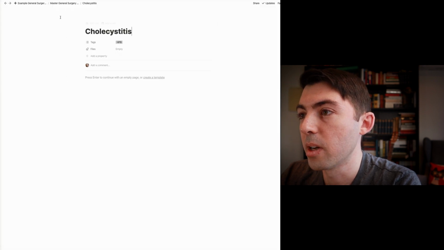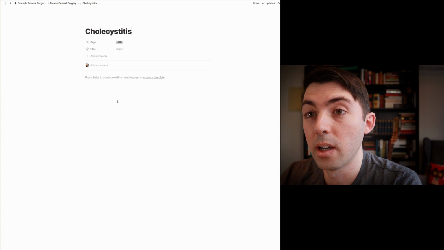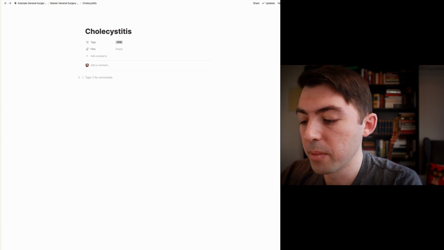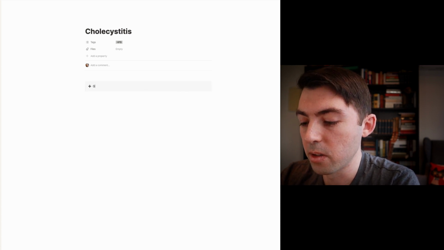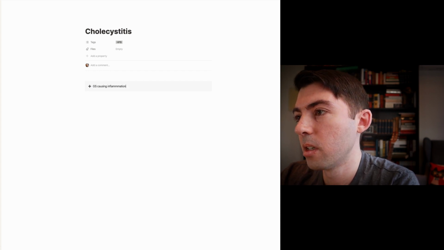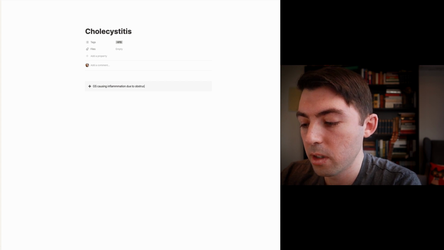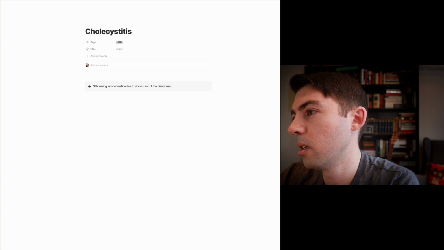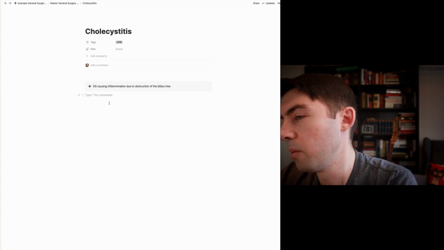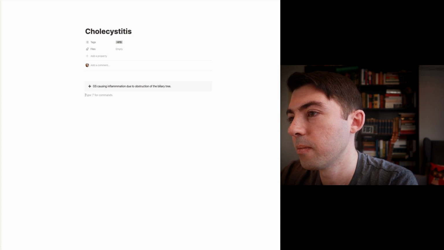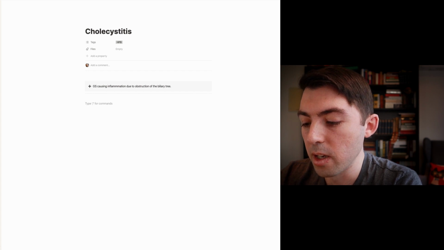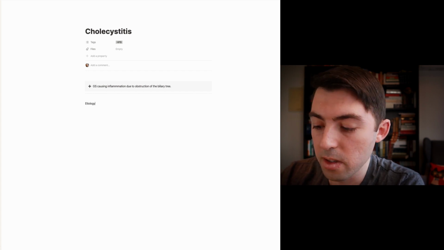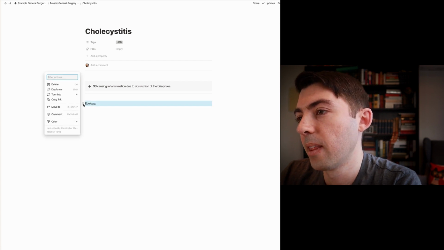And as you can see here now, I've got a page dedicated to cholecystitis, and I've got a tag for HPB. And within that then, I'm going to create a call-out box, which is then going to give me my definition of cholecystitis, which is gallstones causing inflammation due to obstruction of the biliary tree. Cool. Then we're going to separate that with the divider. And then we're going to have a topic which is, let's say, the etiology of cholecystitis. I'm going to change that into a heading.